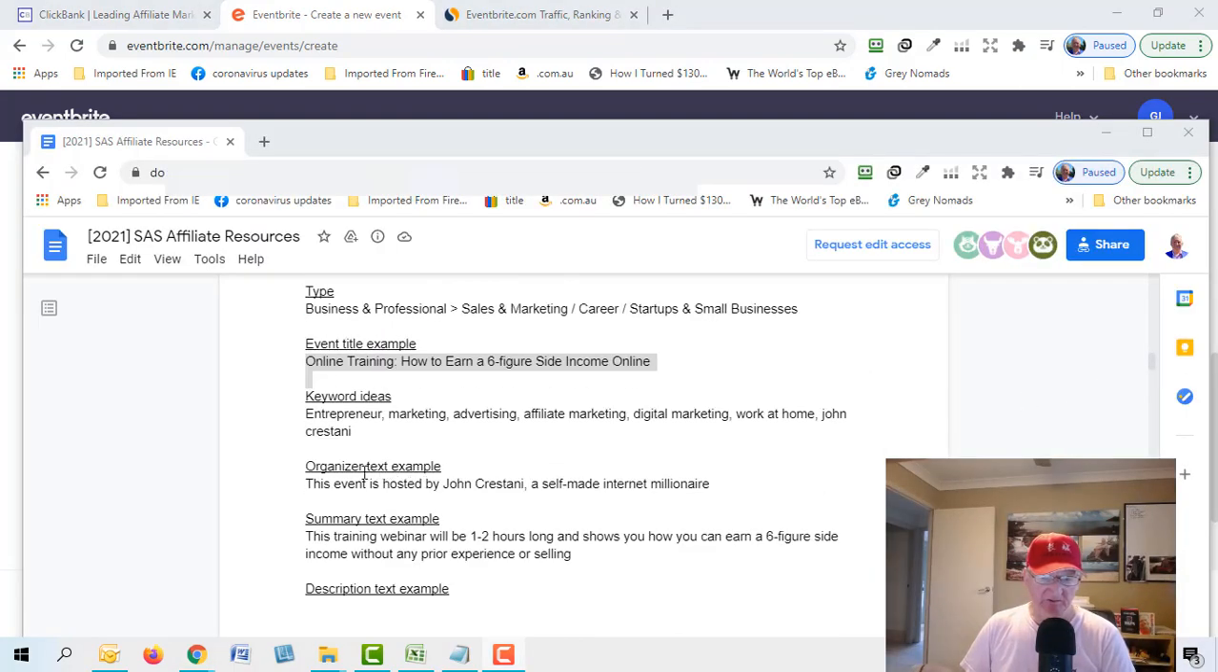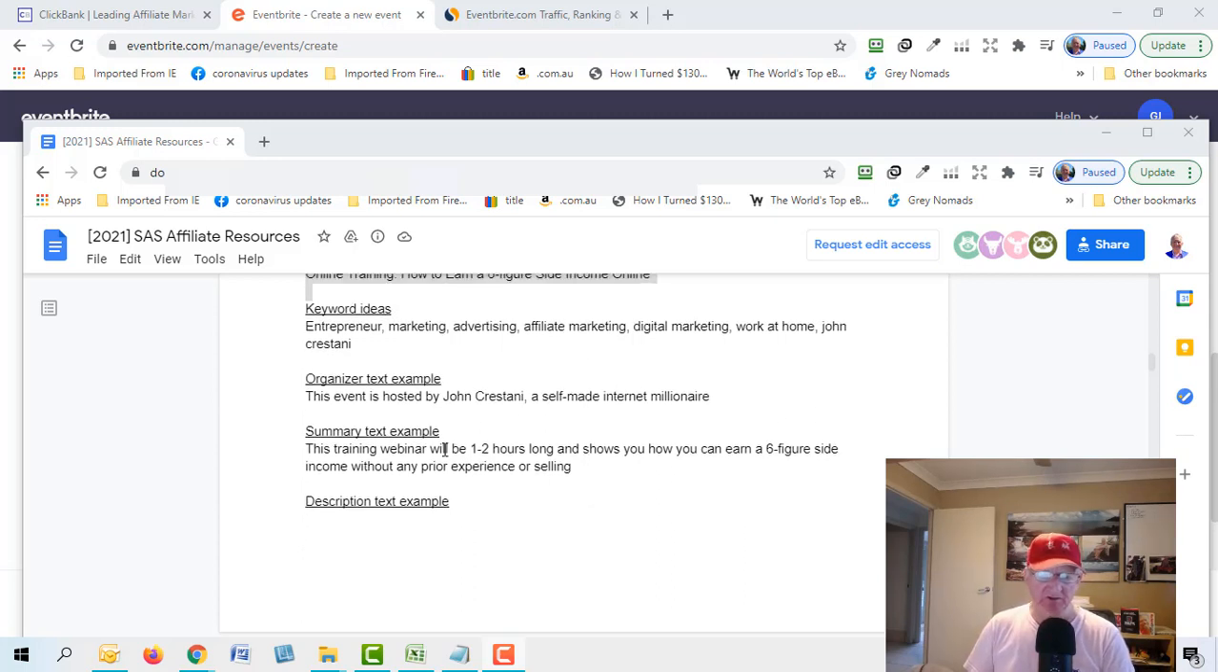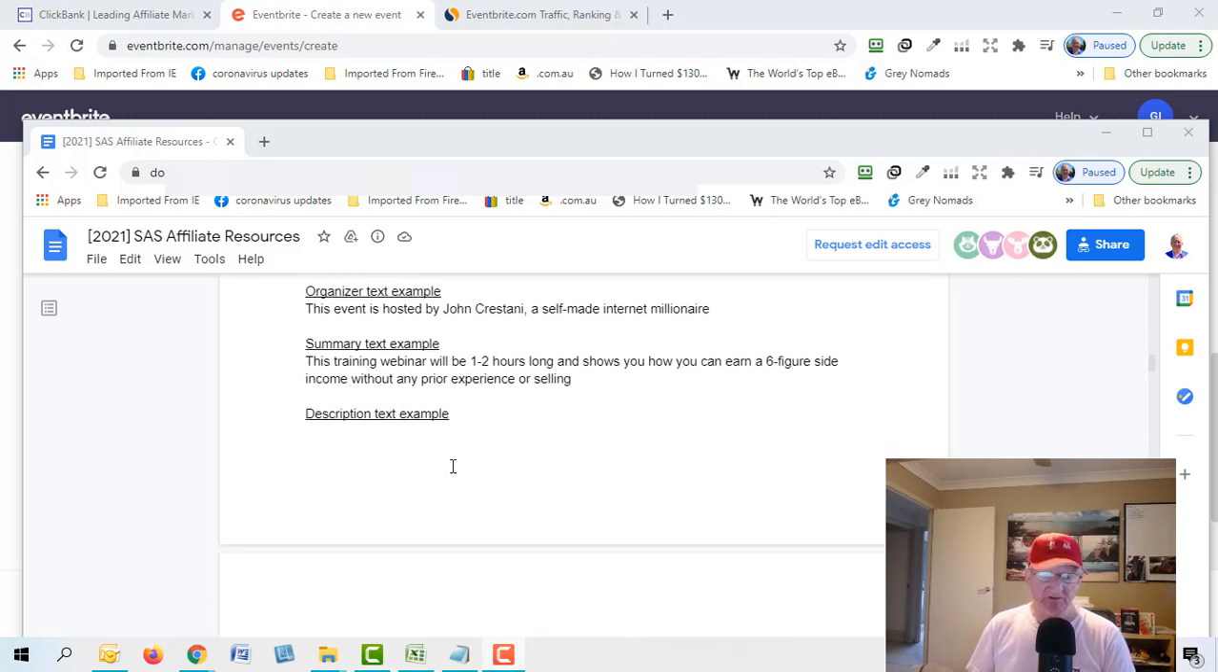And so here's the keywords, organizer text. Here's an example you could put in. This event is hosted by John Cristani, a self-made internet millionaire. Now, it depends on what product you're using. You can put in there whatever you like. So the summary text: the training webinar, because this will go to a webinar, is 1 to 2 hours long and shows you how you can earn a six-figure income.